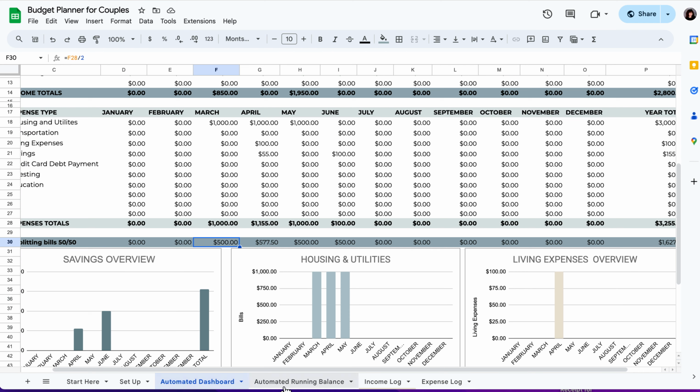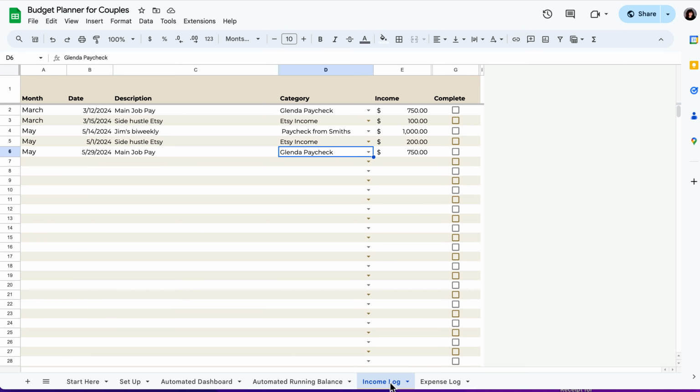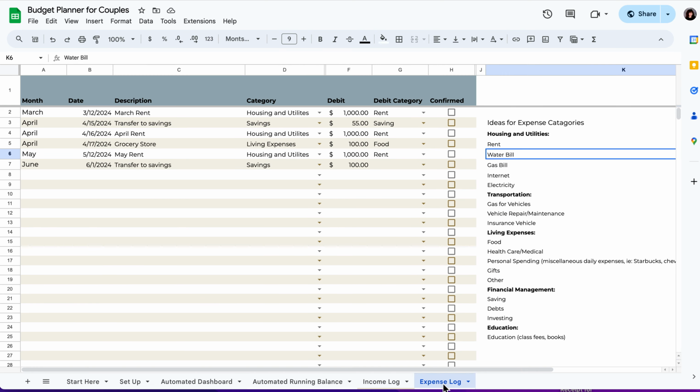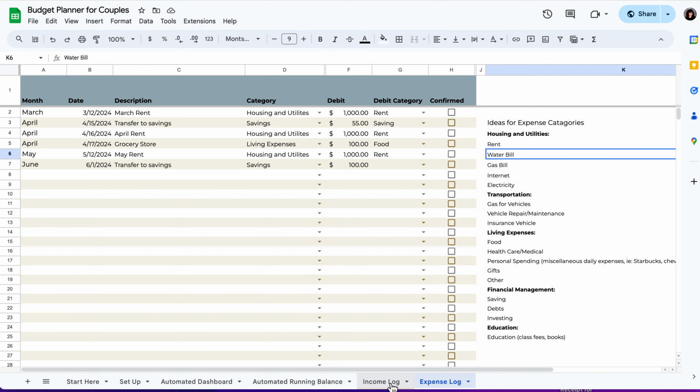Now we're going to go to the automated running sheet. Again, this is automated. It's driven by your income log and your expense log. These are the two powerhouse tabs where you're going to enter the data.